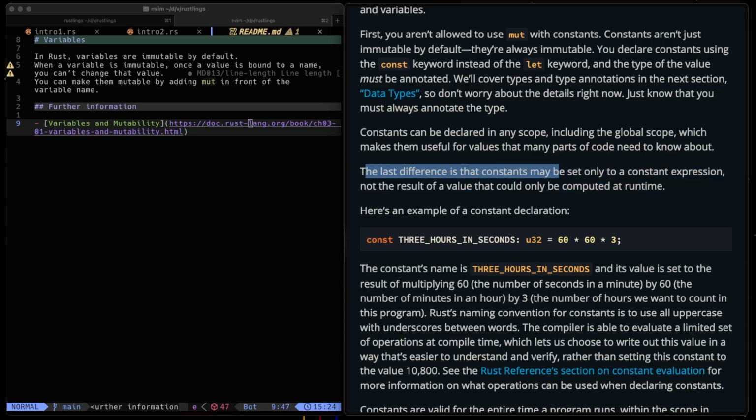The last difference is that constants may be set only to a constant expression, not the result of a value that could only be computed at runtime. So you can't make a constant equal to something that needs to be worked out based on a value that is not known. Here's their example: three hours in seconds. They've created a constant for the number of seconds in 3 hours, and they've done the calculation. This calculation can be worked out at compile time because it has all the numbers, so we're allowed to do that.